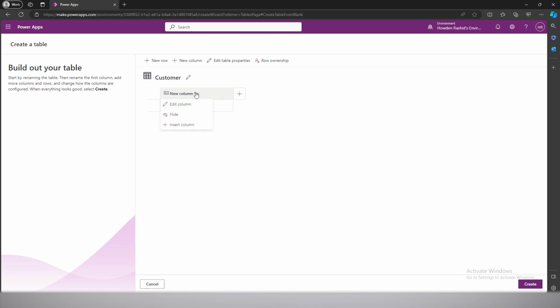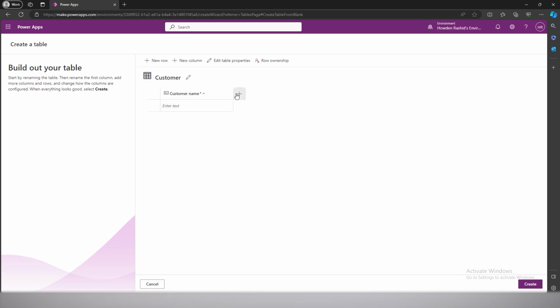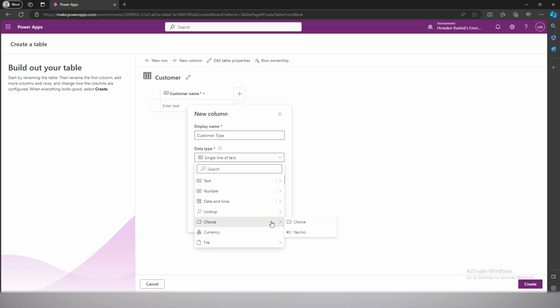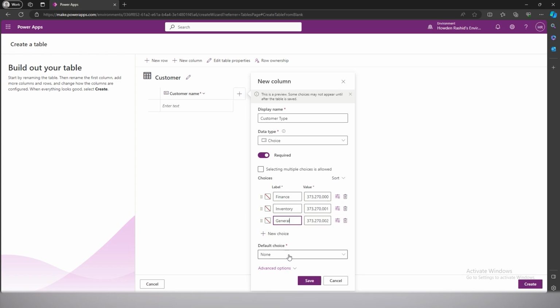Right here, we're going to change this to customer name. We'll leave that as required. We can select the data type, which we'll leave as text for now. Then we can add a new column and we'll call this customer type. We can select that data type. We'll make this a choice, and we want it as a choice, not a yes, no. We'll keep this as required. You can't select multiple choices, and then we can add some labels for the choice. We'll select no default choice and then we'll select save.